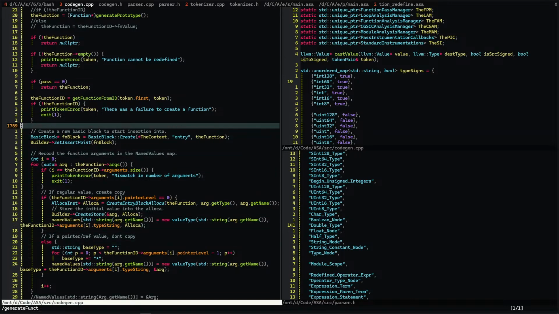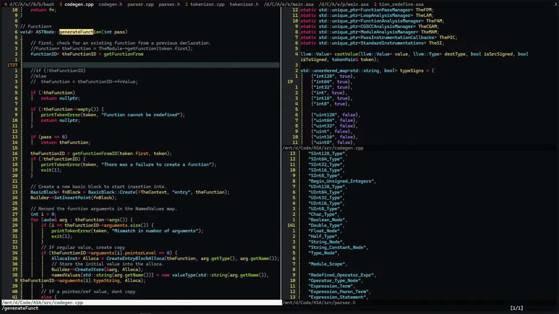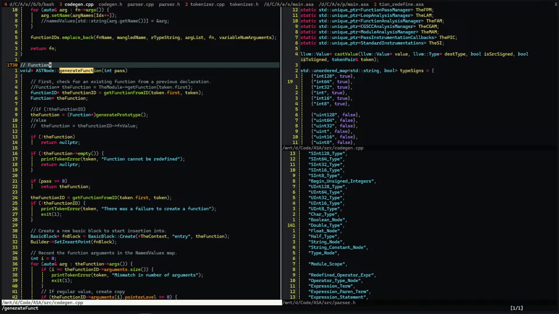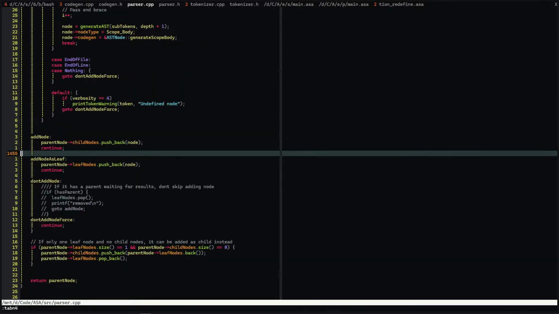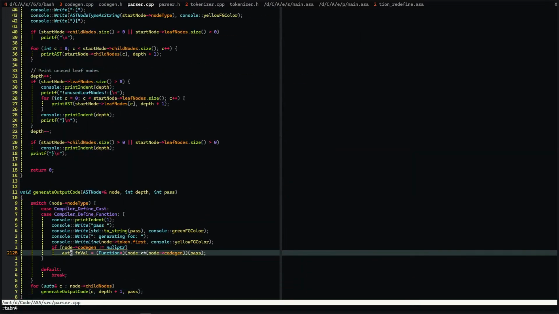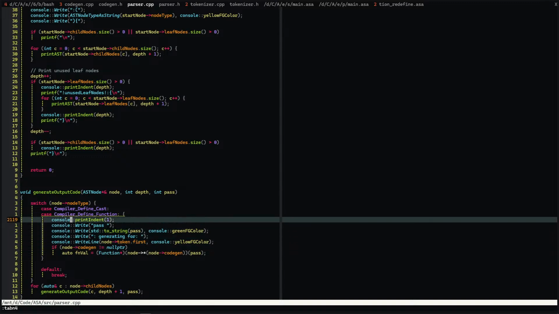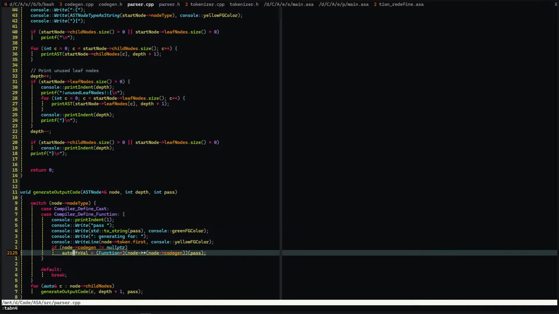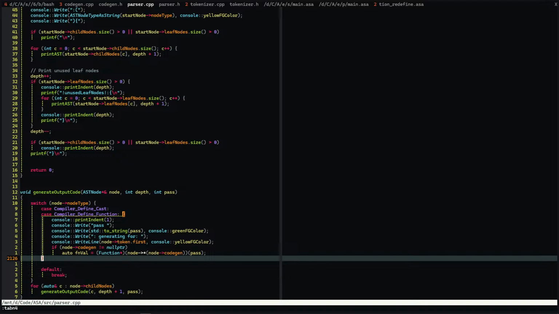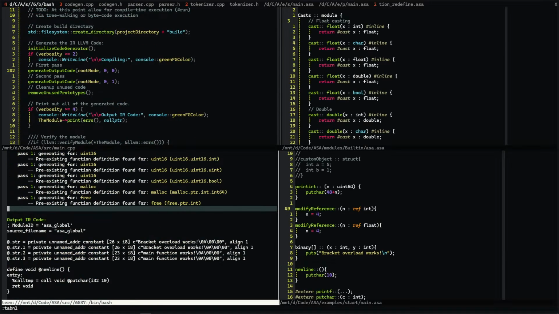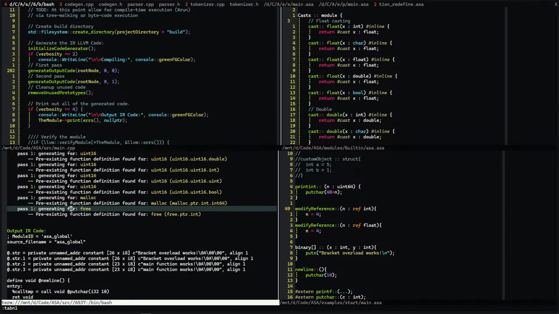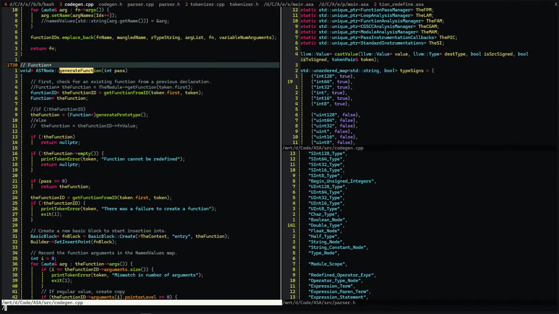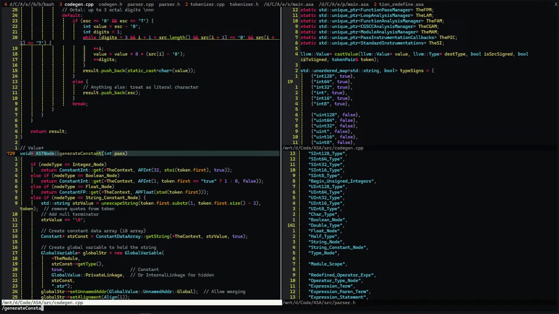Yeah, it shouldn't be generating the function body at all. Maybe I can print out at generate constant.